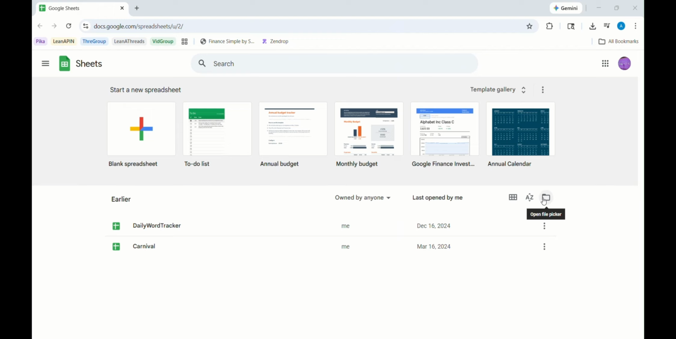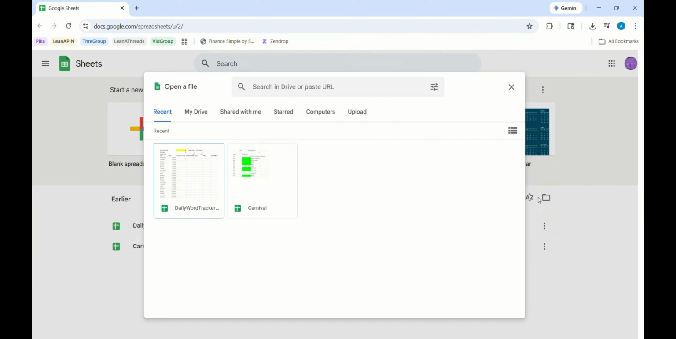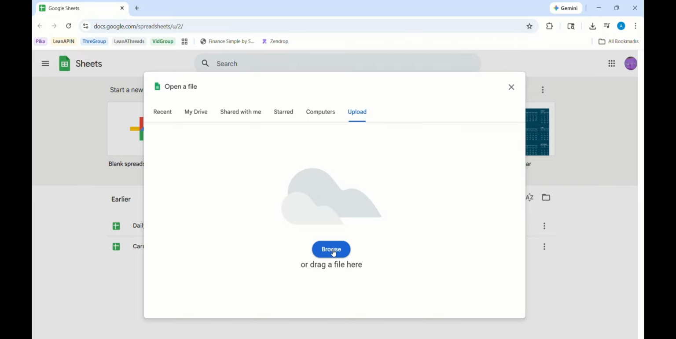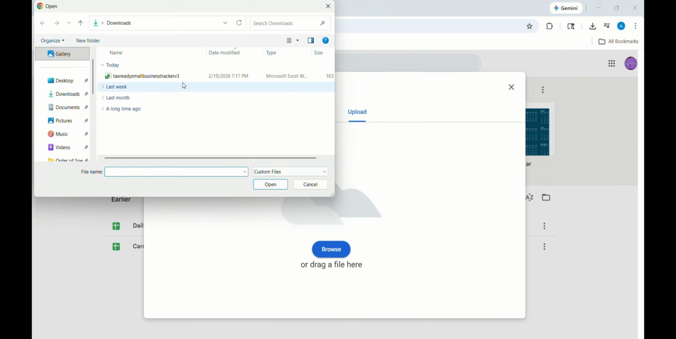This tracker is perfect for gig workers. All you gotta do is create a free Google Sheets account. Go to your Google Sheets account. After you download the tracker, you upload the tracker into your Google Sheets account as shown on the screen.